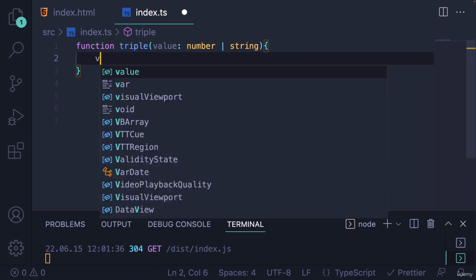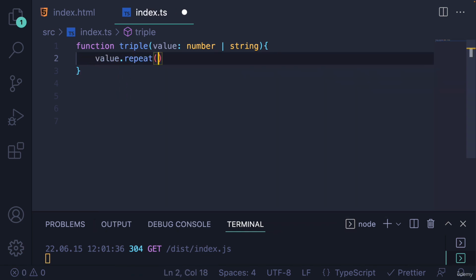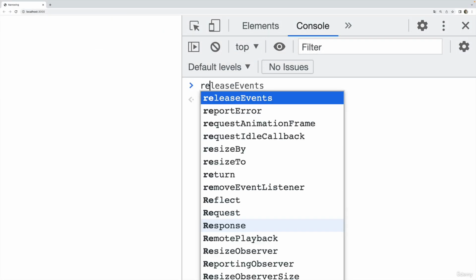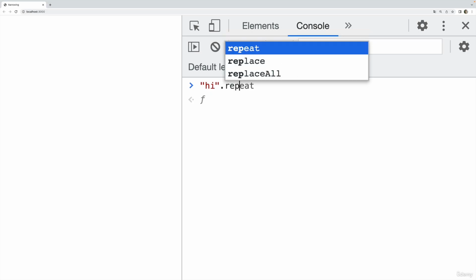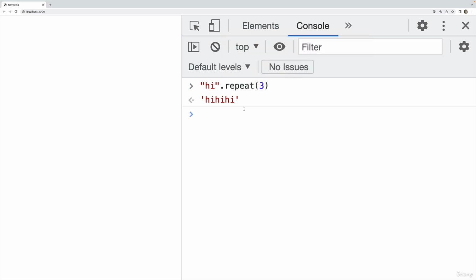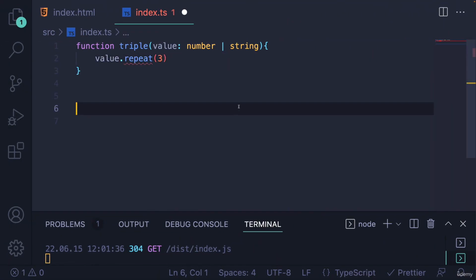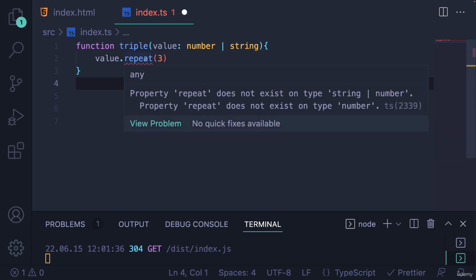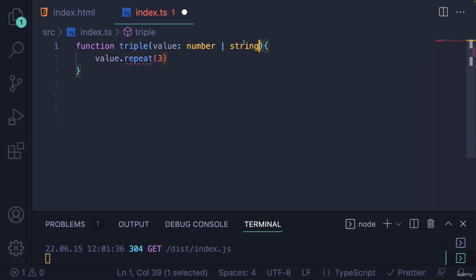Likewise, I can't just do value.repeat 3 times, and if you're not familiar with the repeat method, it's just a string method, repeat 3. It just repeats that string for us and makes a new string. So I can't do that because, of course, number doesn't have that method, right? There's no repeat method on number. It only exists on string.